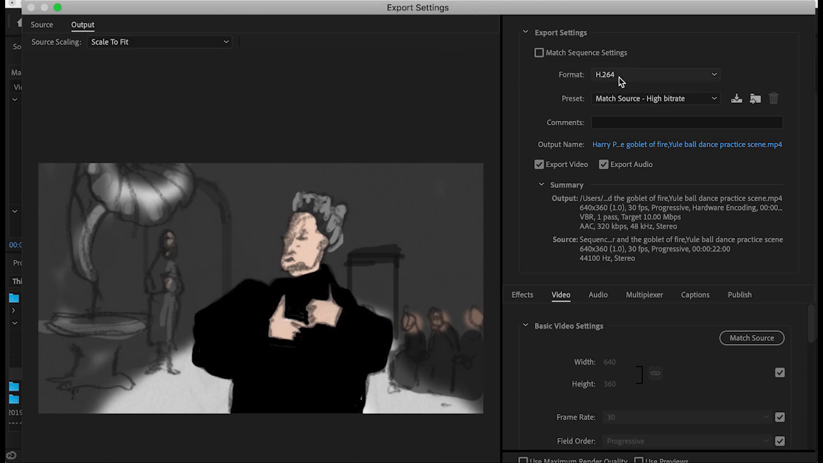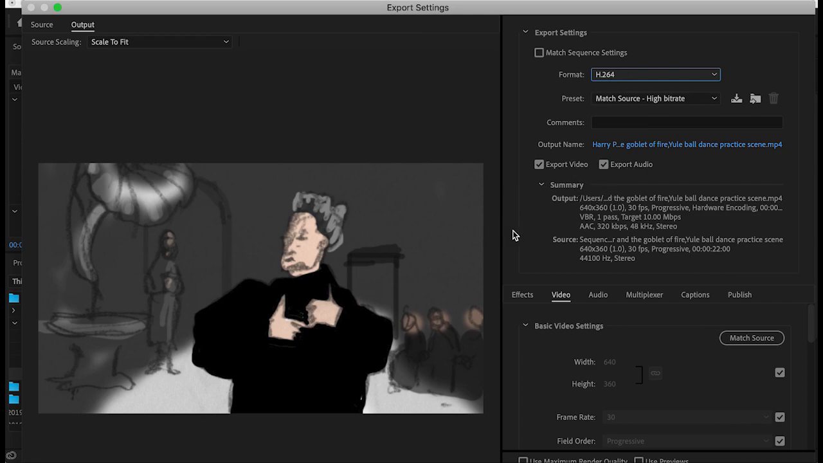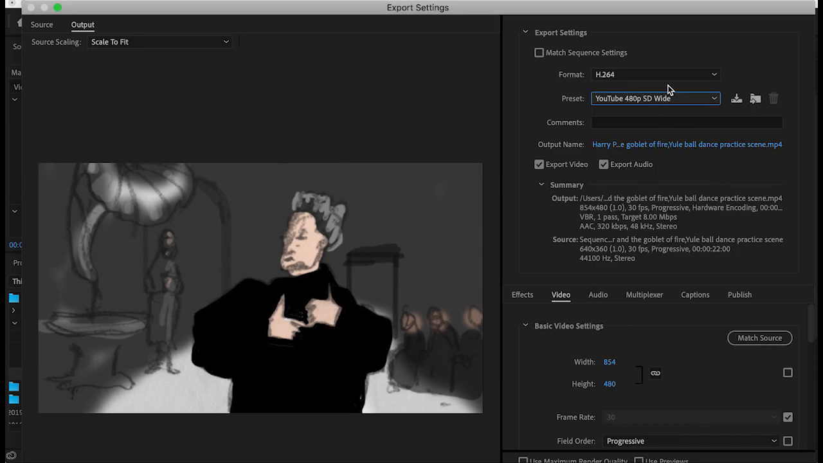I'm going to make just 3 changes to this. One is I'm going to change format, whatever it's on right now. It should be at H.264. So you'd click it and select it, H.264. Then I'm going to change the preset, and that should be YouTube 480 SD or SD wide. So I'm going to choose YouTube 480 SD wide because my format is a little wider. And that's a lower setting.